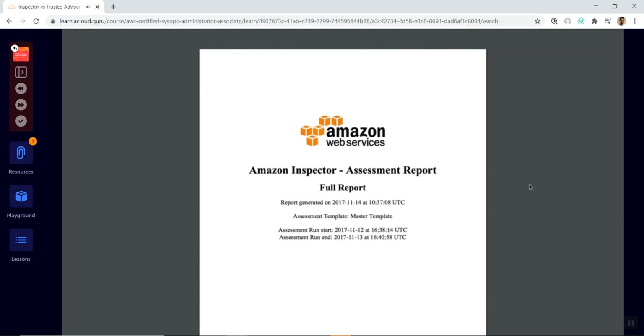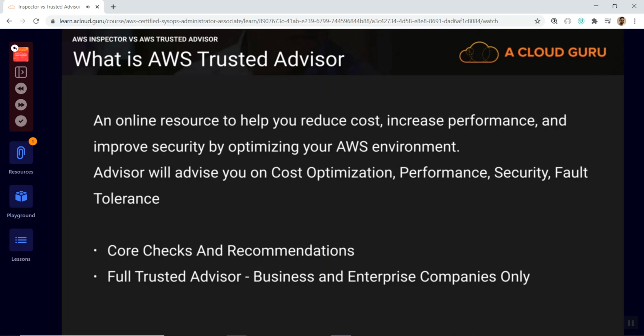Now, we're going to move on to Trusted Advisor. Okay, so what is Trusted Advisor? Basically, it's an online resource to help you reduce costs, increase your performance, improve your security, and also improve your availability by optimizing your AWS environment. And essentially, it has 4 different things: cost optimization, performance, security, and fault tolerance. It has a whole bunch of core checks and then recommendations, and it's split into 2 different service levels.